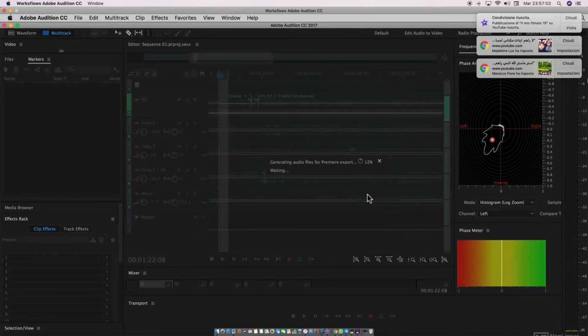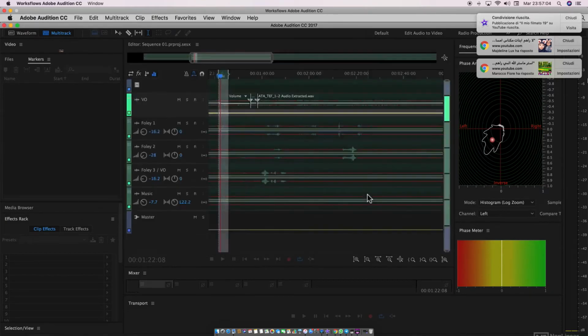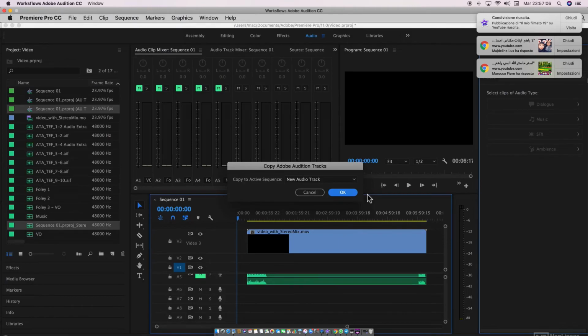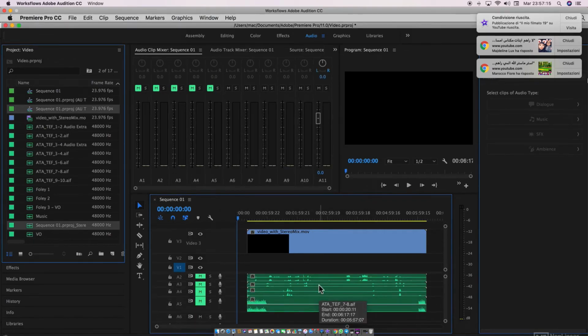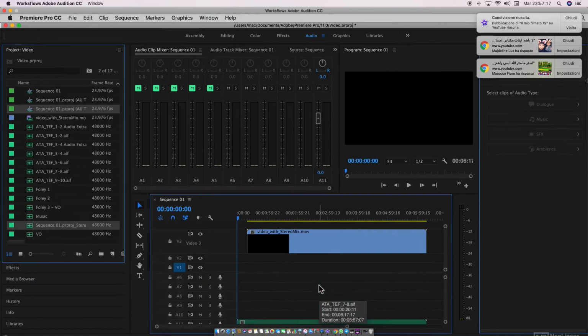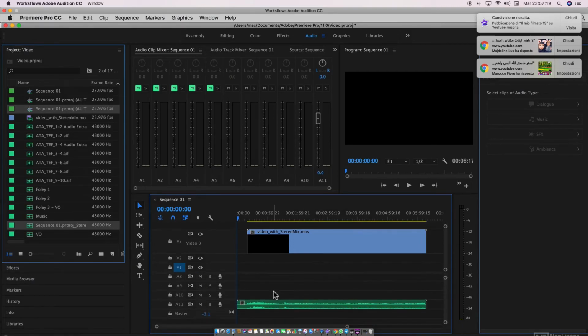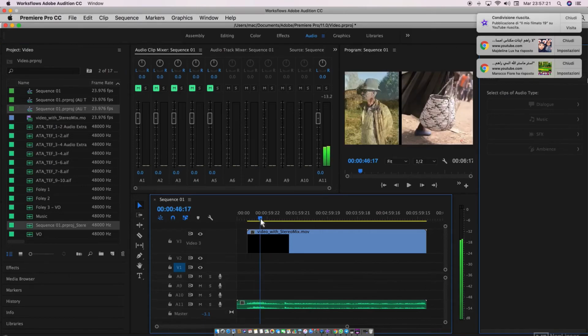Yes. Put it on a new audio track, yes please. And down at the bottom here, that's created a simple stereo track with all my sound in it.